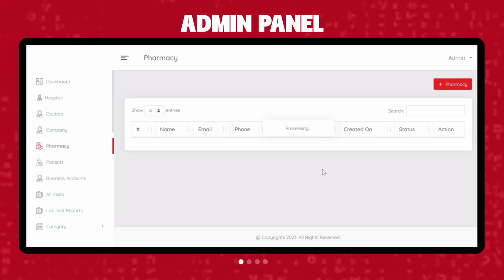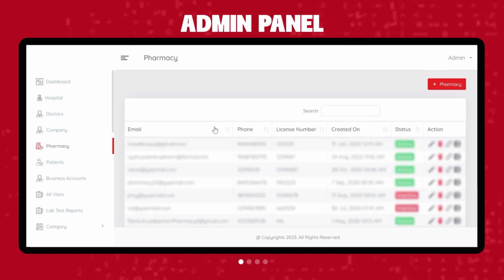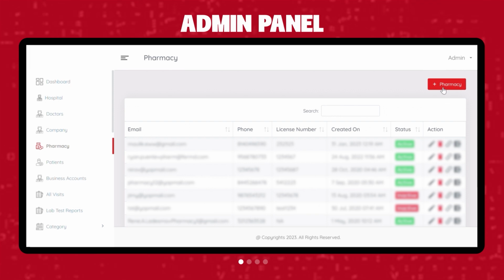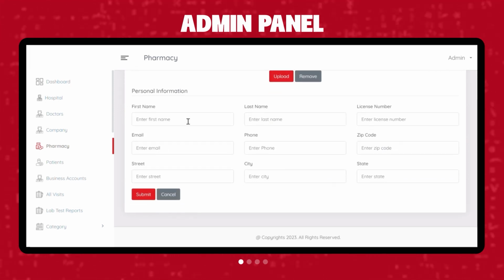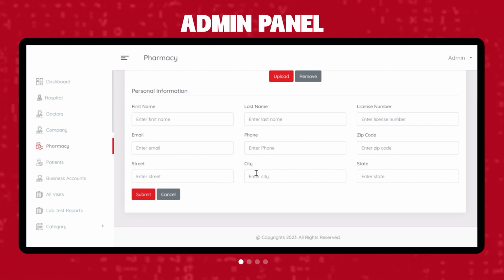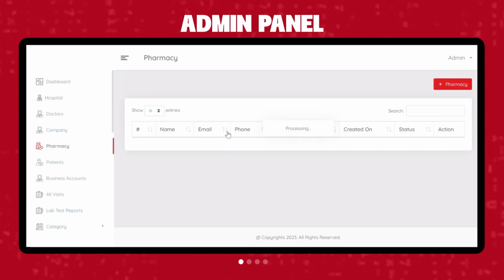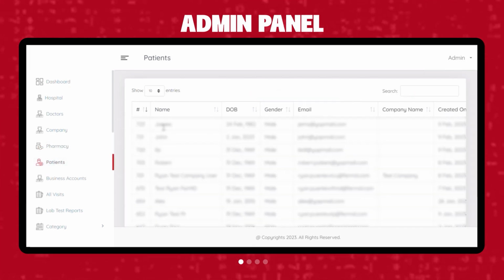Next is the pharmacy. So how many pharmacies are registered with the platform along with their active or inactive status. Same goes with it, the same operations, and also addition of new pharmacies or deletion of the existing pharmacies from the platform. The admin can very easily control these things from the admin panel.